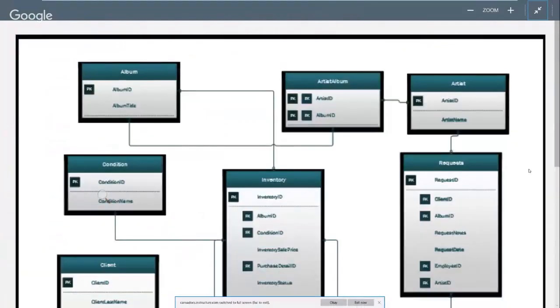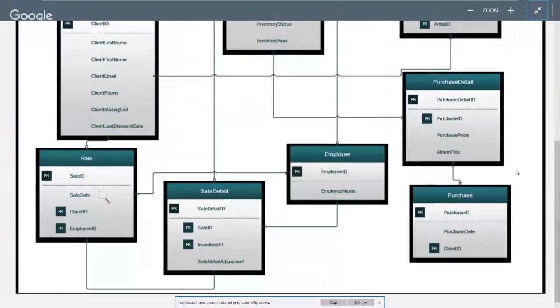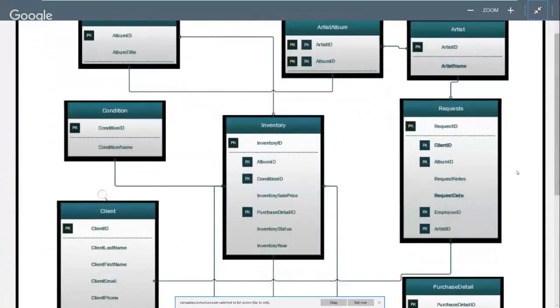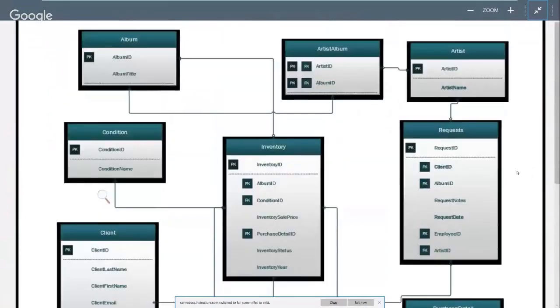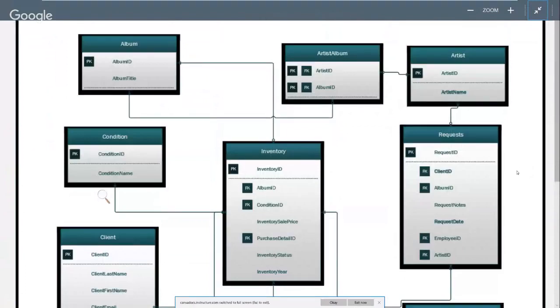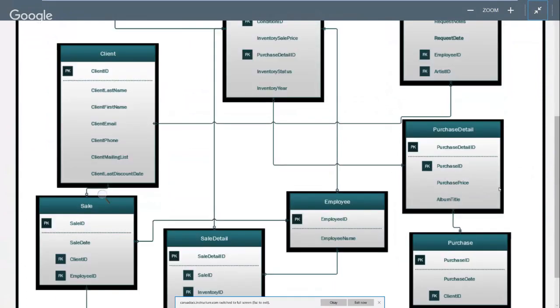So I'm going to maximize it. This is the PDF of what we had done in class, pretty much. You are not obligated to follow this exactly. I know some of you have somewhat different structures, but it's there to follow if you need it. Also, if you haven't turned in your revised ERD, I will accept my own PDF when they're not blue.